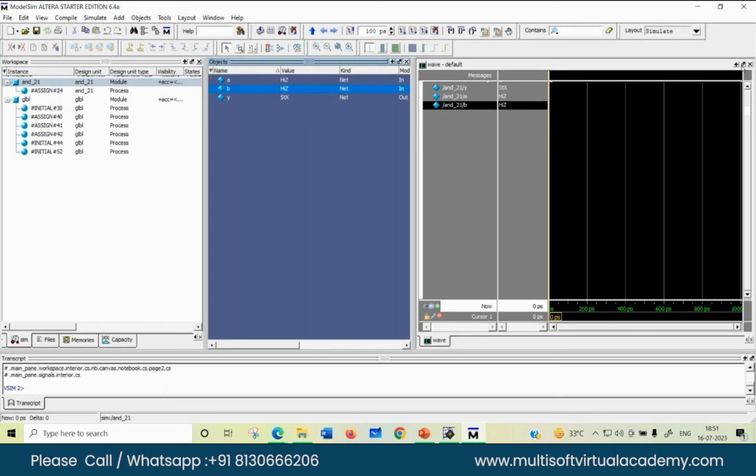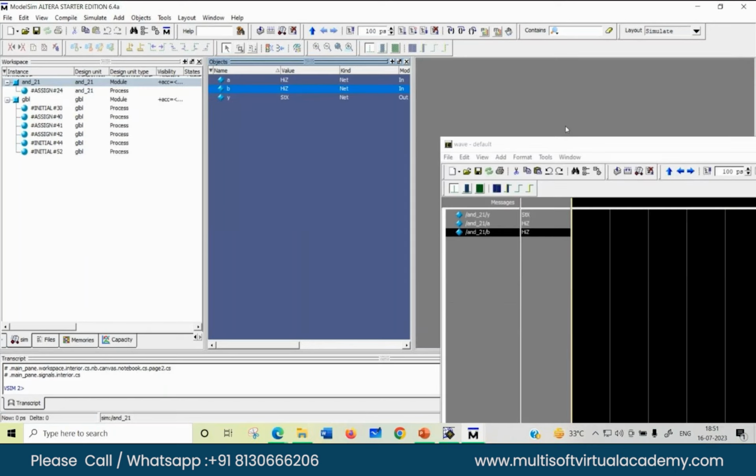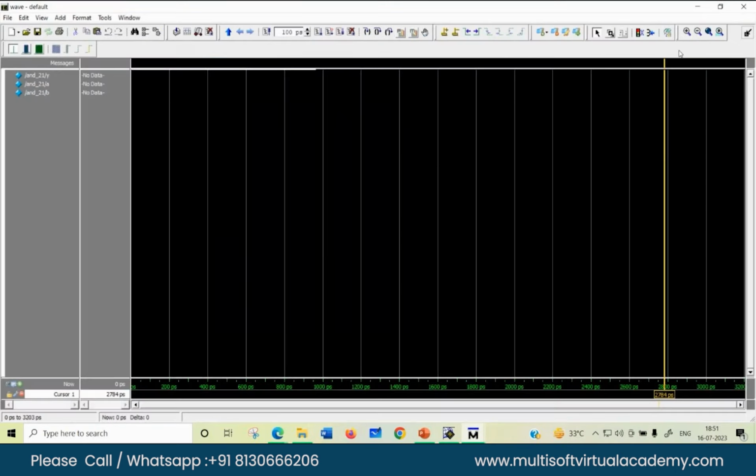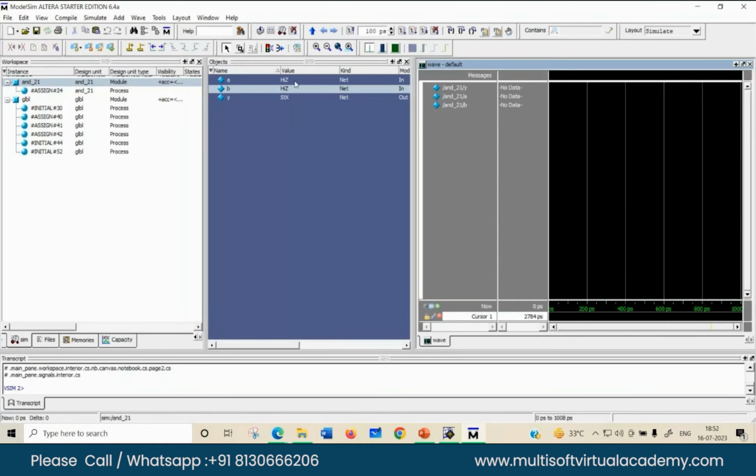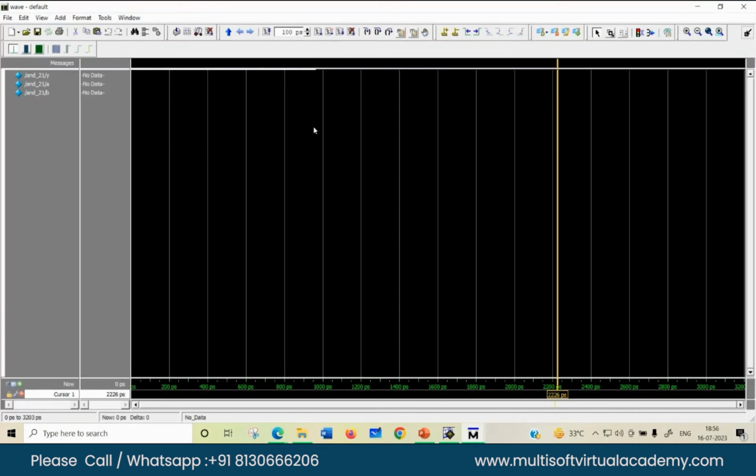Now I am going to simulate and see the output waveform by maximizing the wave window by using this pop out symbol. So we have already seen in the program the output will be either in the nanosecond or in the picoseconds. If you see the scale, it is in picoseconds, from 200 picoseconds, 400 picoseconds. So initially there is no data for A, B and Y, but if you see in the object window, it is HiZ, HiZ, HiZ. So here it shows no data at the initial stage.